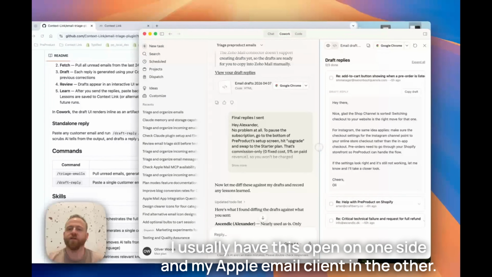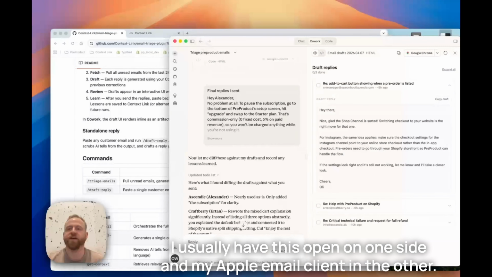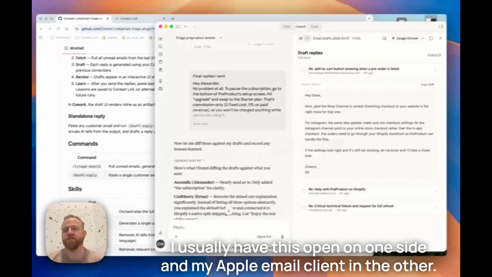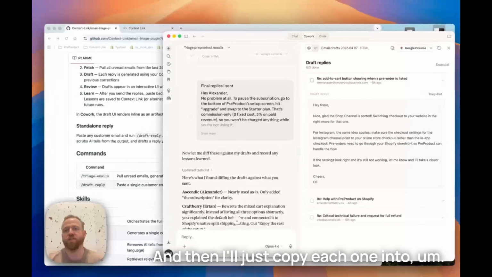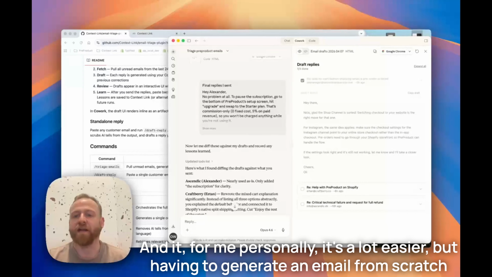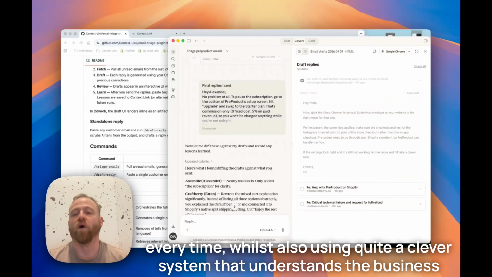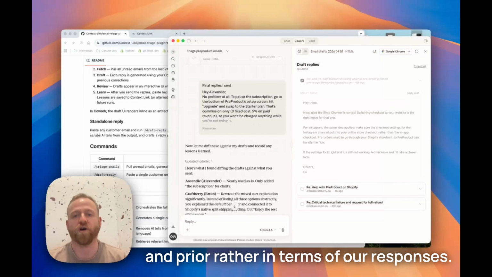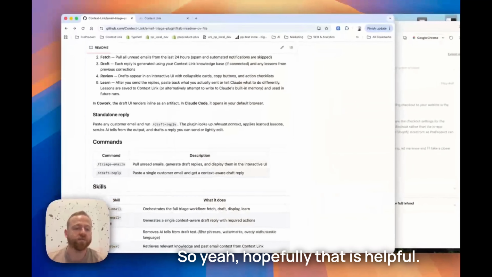I usually have this open on one side and my Apple email client on the other. And then I'll just copy each one into the mail and send them. For me personally, it's a lot easier than having to generate an email from scratch every time, whilst also using quite a clever system that understands the business and prior art in terms of our responses. So yeah, hopefully that is helpful.